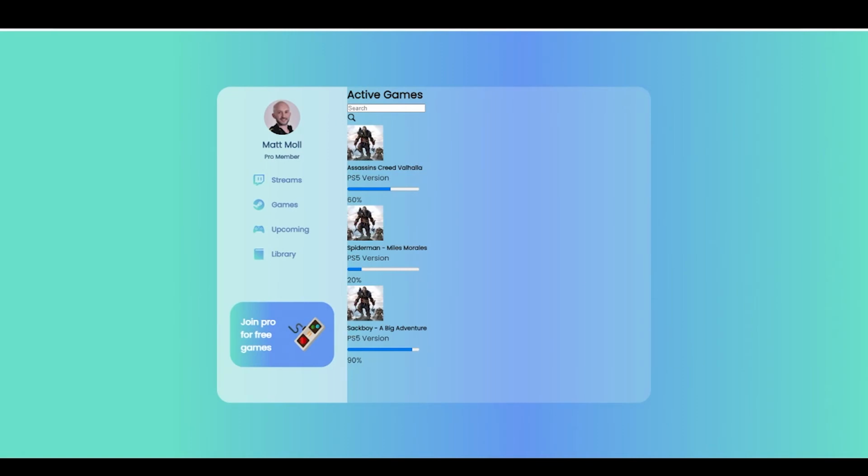And now we have our dashboard looking perfectly fine. Okay, so it has the nice profile picture in there with the name, the pro member legend. It has all the navigation links for streams, games with the images and so on. And it has our Join Pro for free games banner that has the nice background and everything with the linear gradient. Okay, so this is looking quite good. We just need to style this and also the circles in the background, and we will be done with it. Let's move to the next section.